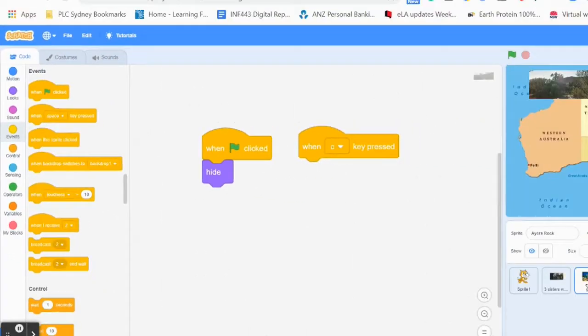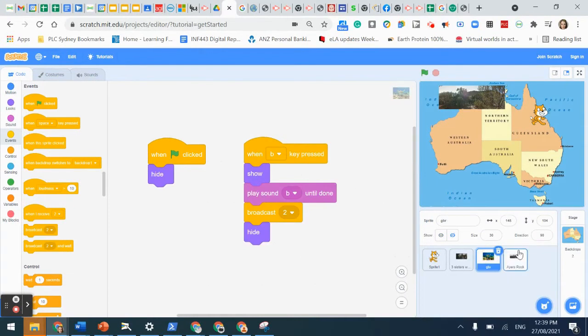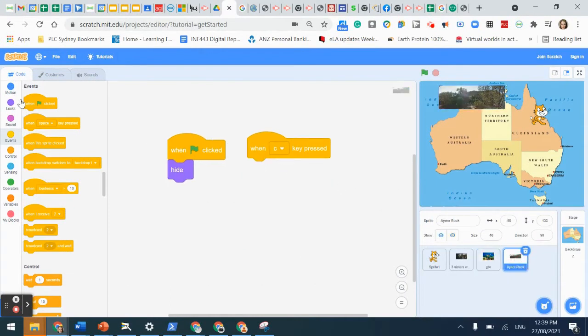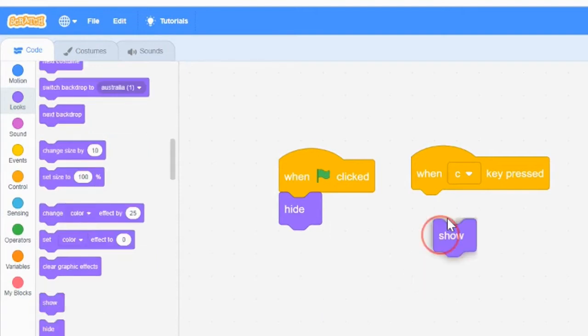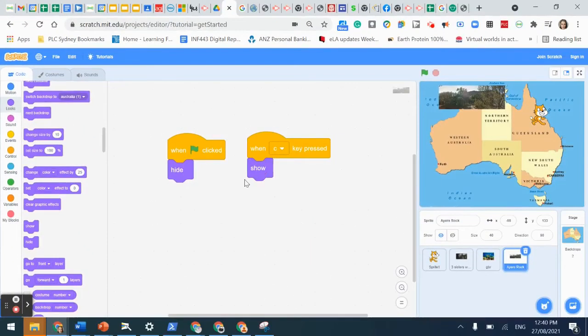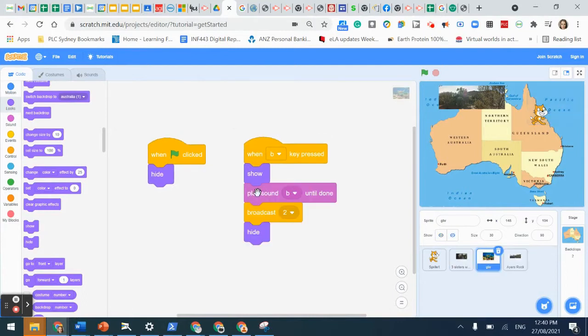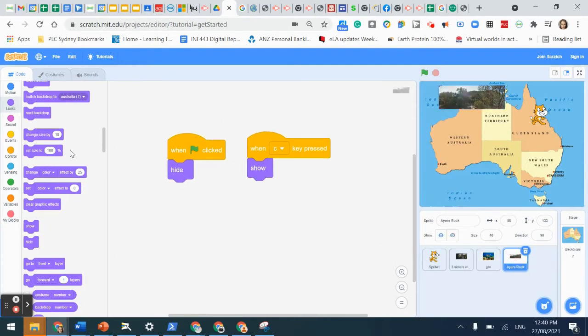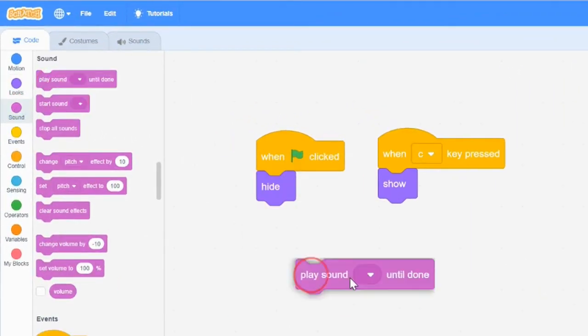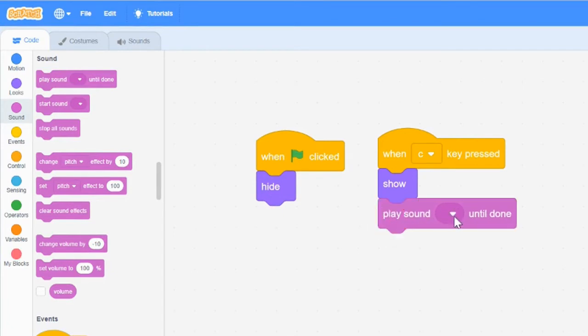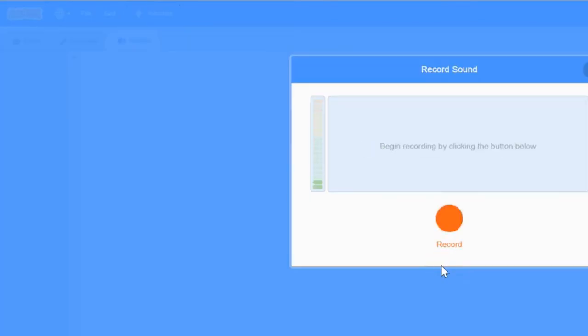Now I've given the instruction: I'm going to press the C key, and when that happens, I want to show the image. So back into looks, I'm going to show. So I want to see the picture. I also want to play that sound, which is the recording of where the location is. So again, to do that, I go into the pink sound menu, take the first play sound block and use the arrow to record a new sound.